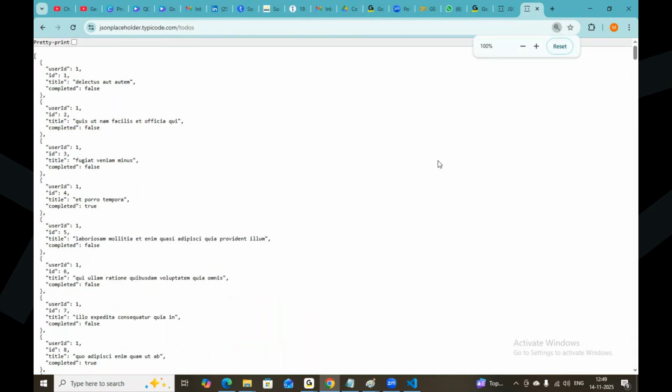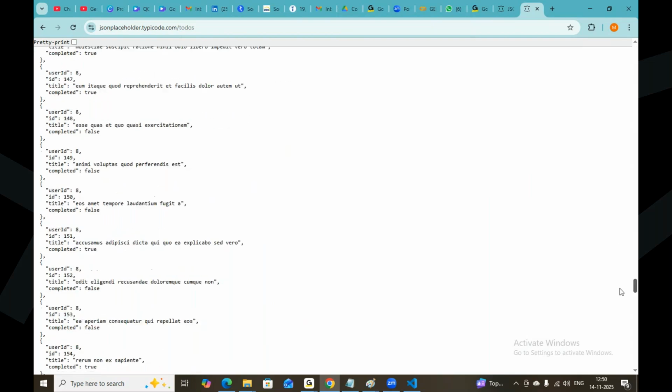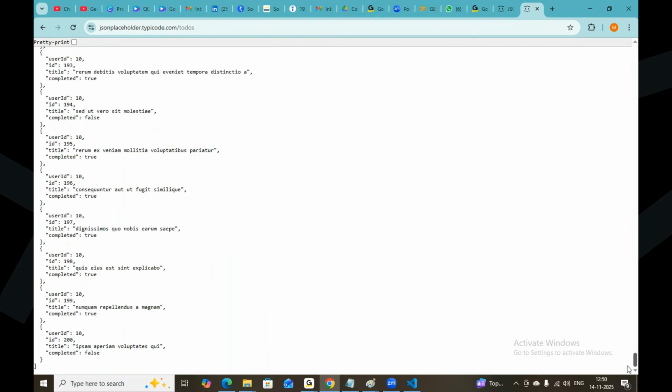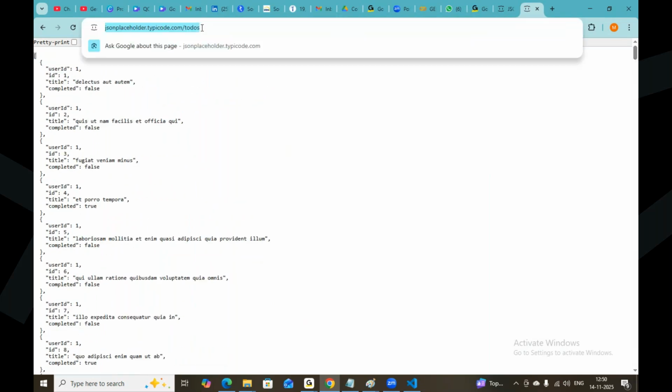How the values are stored here is a collection, an array. Square braces are available here. This is array data, an array with objects. Huge number of IDs, nearly 200 plus IDs are there. Sample data. In the coming class, we will see how to parse this API and how to display the data on top of the HTML.